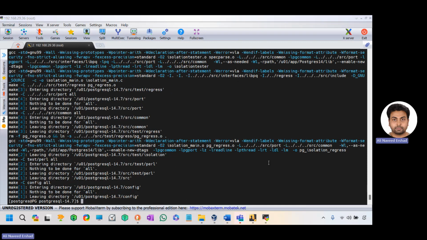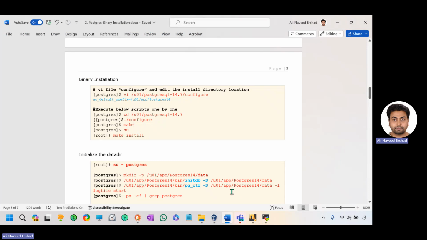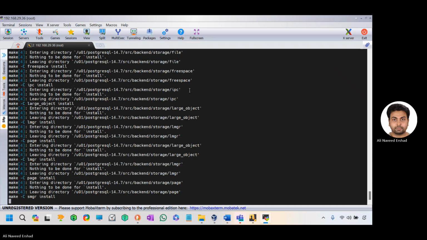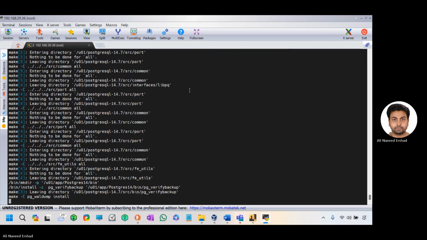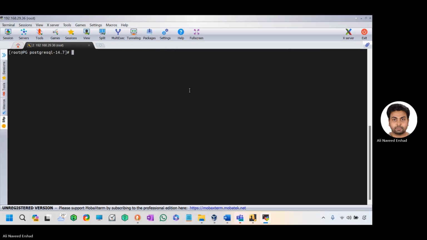Okay, so this particular step is finished. We clear this, then log in as root and then do the make install. So let me log in as root. Okay, I have to provide the root password. Then make install. Okay, done. So you can see here.